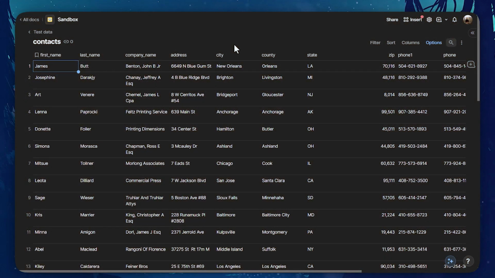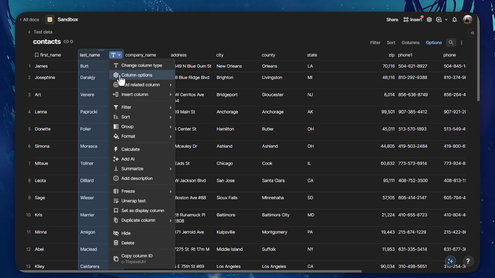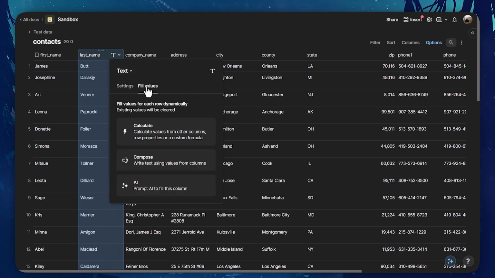In Coda tables, you can apply AI in any column. That means that Coda AI is capable of recognizing column types in Coda and filling out those values according to the column type. That includes relation columns. In any column in Coda, you can click on the column option and you will find field values. For example, that applies to a text type column, which is last name in this example that I'm showing. And when you select field values, one of the options is AI.